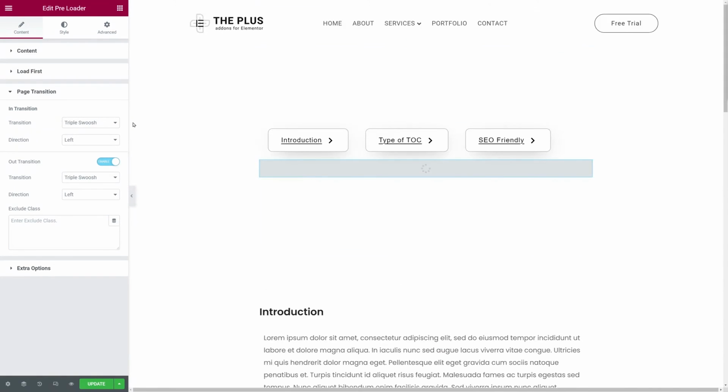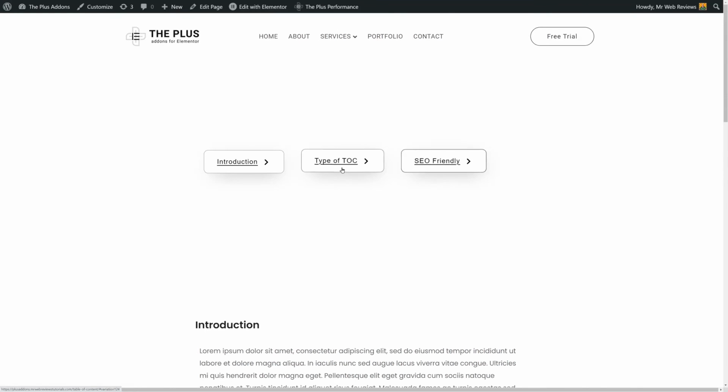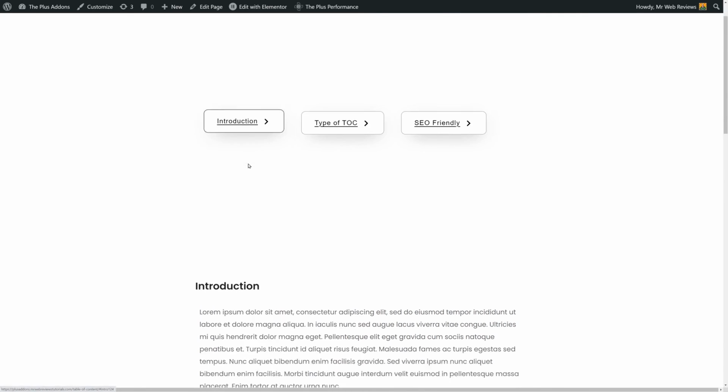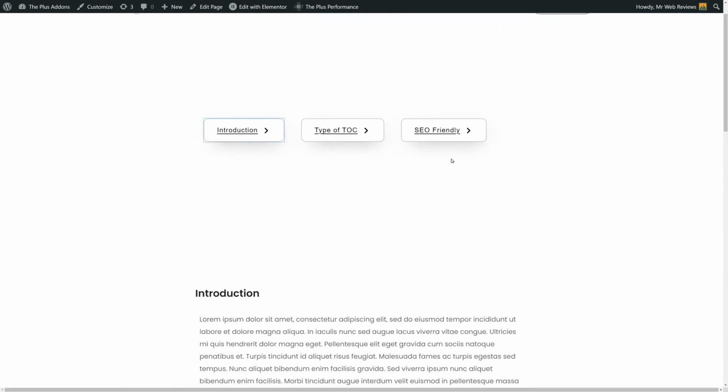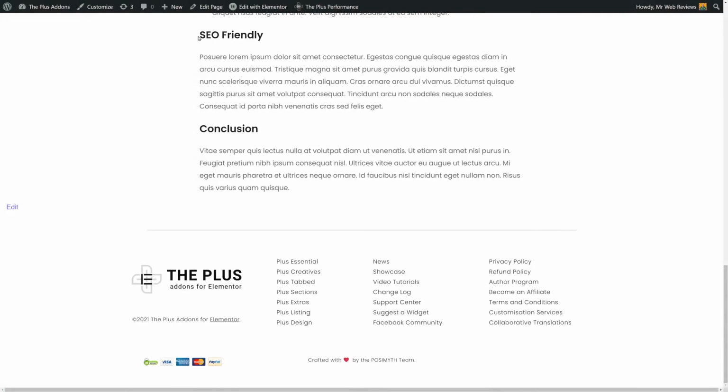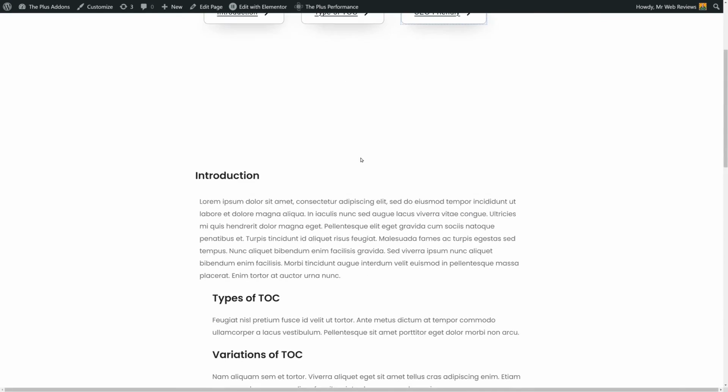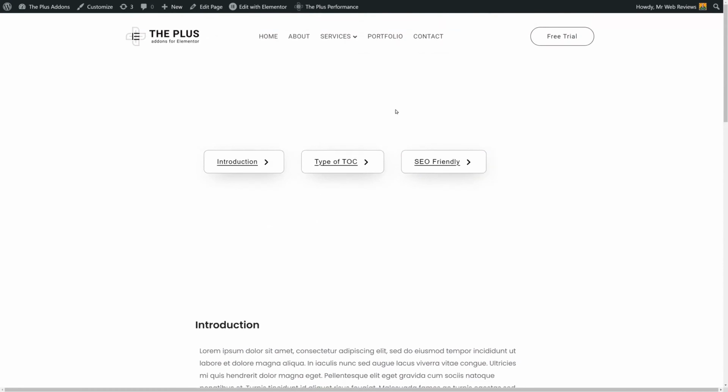And our preloader, you can see we have an in transition and an out transition. And this is where it applies to our out transition only. Now, because these are clickable buttons, as you can see, these are A tags in HTML. So if I click on this one, introduction, it will bring me to the introduction. If I click on SEO friendly, it will bring me to the SEO friendly paragraph. Now I'm going to refresh this page, and as the transition is loading, you will see we won't be able to click on any of those A tags, on any of those buttons. So let's refresh our page. There you go. And as you can see now, I can click on any of those buttons.